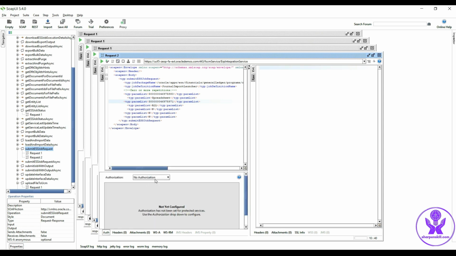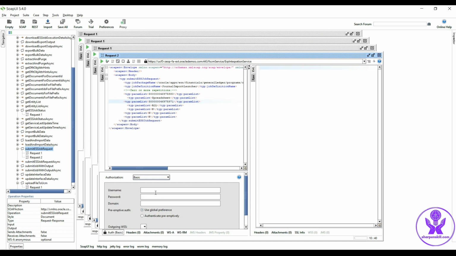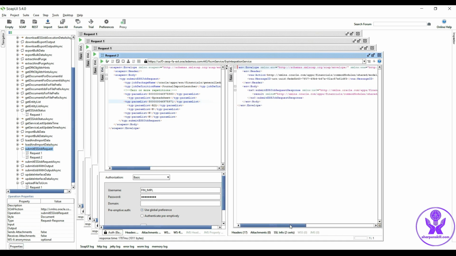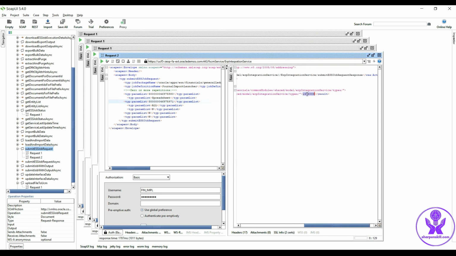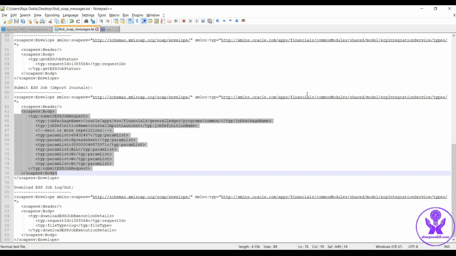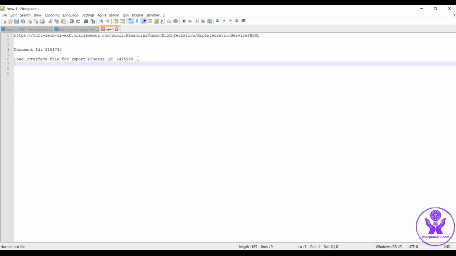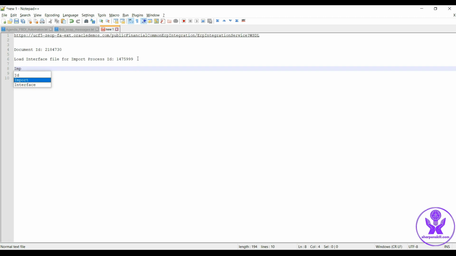I will add the authorization here, add new authorization, basic, and I'm going to enter the credentials of the instance to submit the program. So let's submit by clicking on this run button. So it has submitted the process. So this is the process ID of the import journals process. So let us note it over here. Import journals, and this is the process ID.